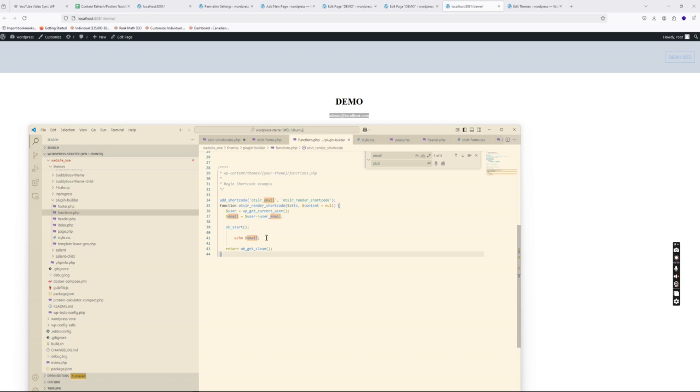Okay. Now this can be anything you want. It can be named anything you want. It can be used for all different sorts of purposes.